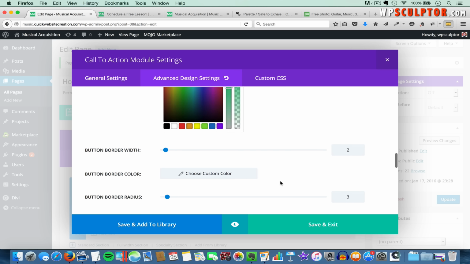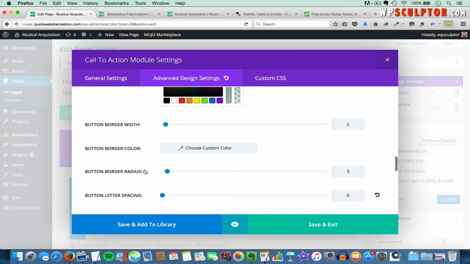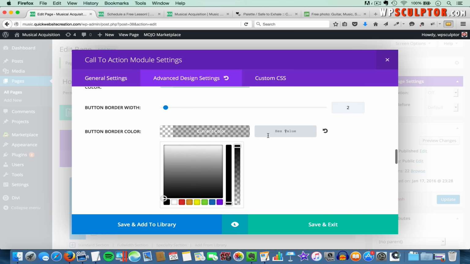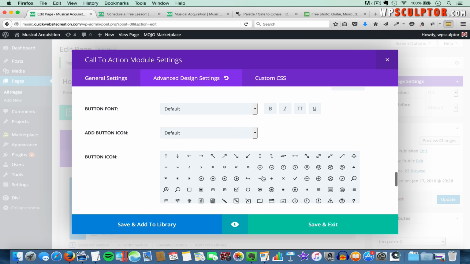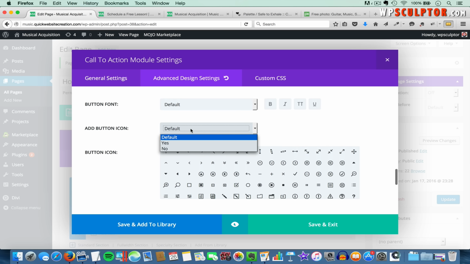And then I'll scroll down and I'm going to leave the button border width at 2 like it is by default. And you can play with that and get different effects. And I'm also going to leave the button border radius set the way it is. But for the button border color, I'm going to click on choose custom color. Click on select color, and I'm going to come up and paste in the same hex code. So it's going to be the same green as the button background color. And then I'm going to scroll down, and you can change the button icon if you want, and you could do that by where it says add button icon. You could click on that and change that to yes, and then you could select a custom icon, but I'm going to leave this set on default.